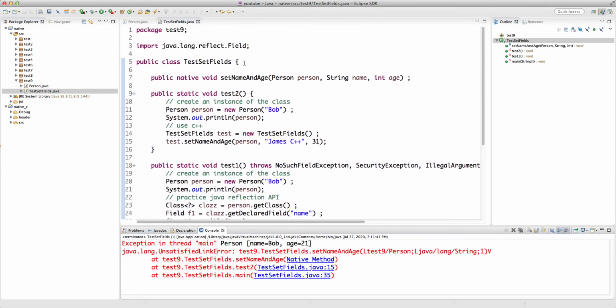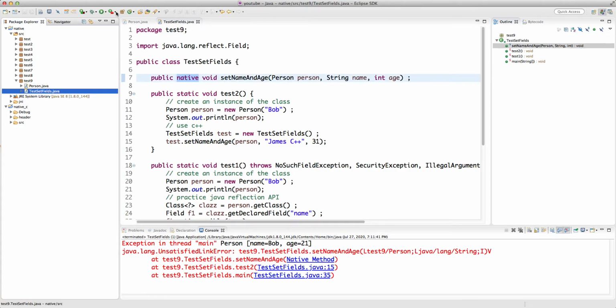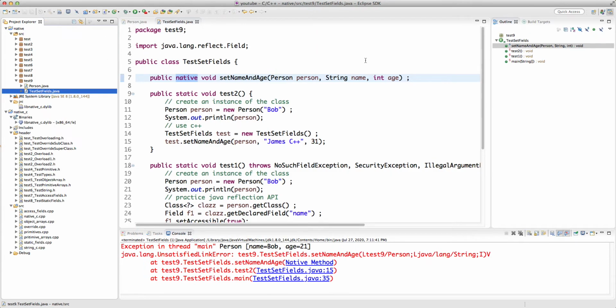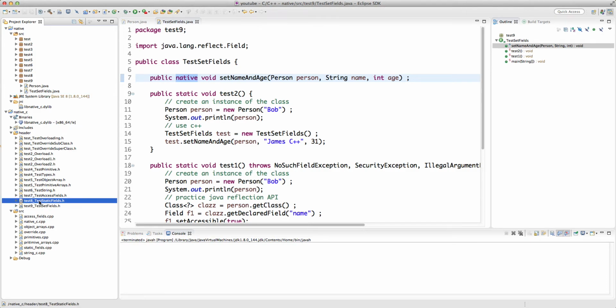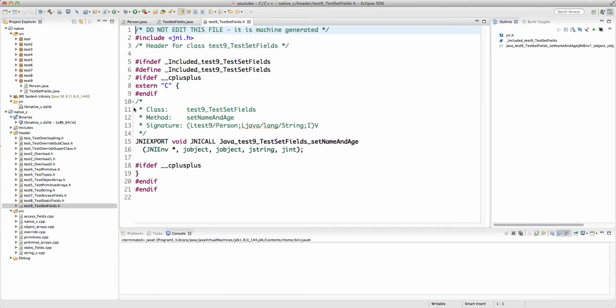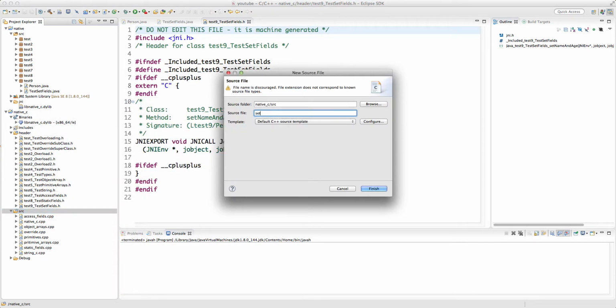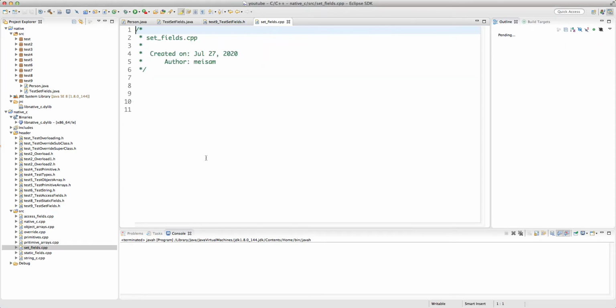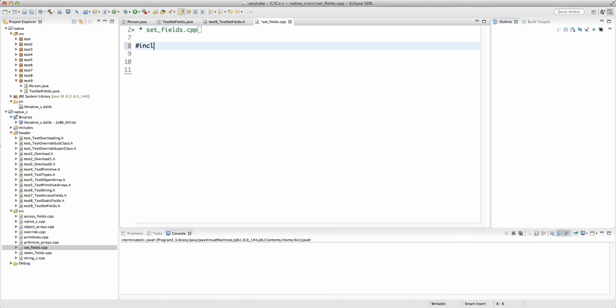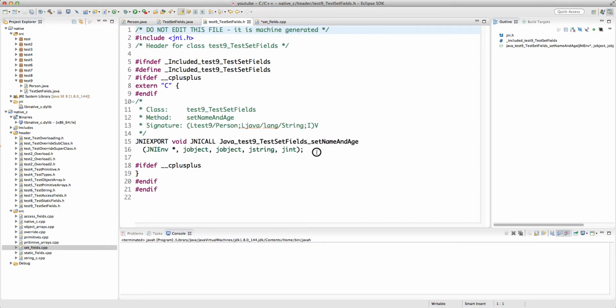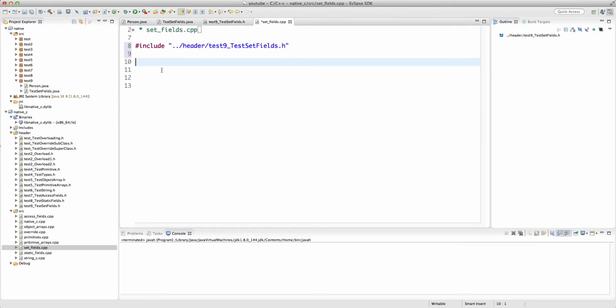All right. So what do we do? Let's select our test set field that has a native method and actually let's go to our C++ perspective and then run our javah on this class, and it creates the header file and puts it here in the header folder of C++. Then I'm going to create a new source file. So let's call it setfields.cpp. And the very first thing that we do, we include the header file we just created, test9. And then I copy and paste the prototype of the function that we're going to implement.